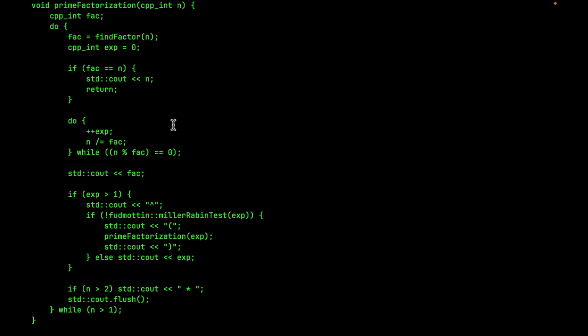Anyway, this is the loop I explained on the board where I do the divide and conquer. As you can see, this is an assignment statement. I'm giving n its value divided by the fac variable, my factor that I've found. So it's doing that while n is divisible by the factor.